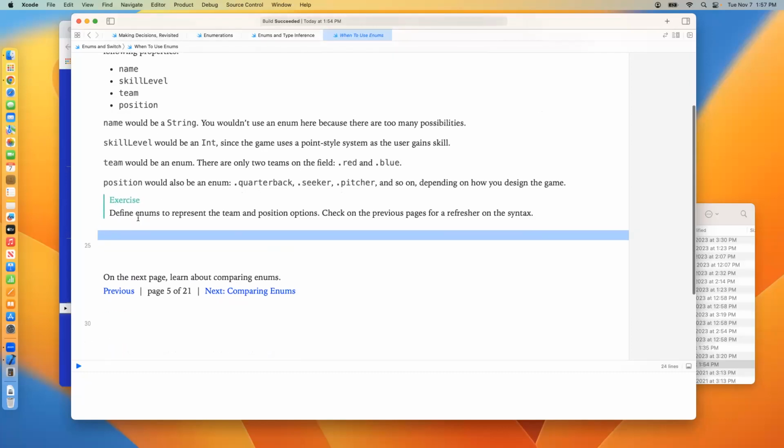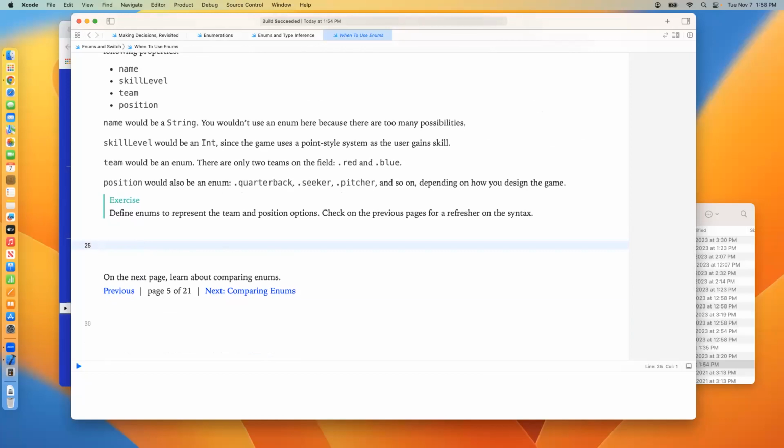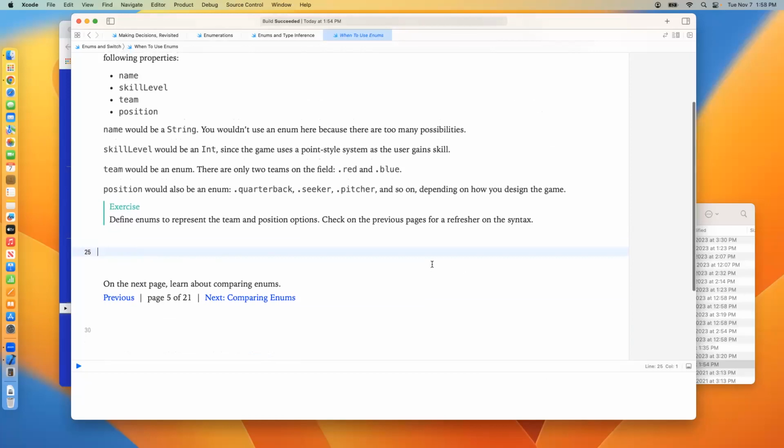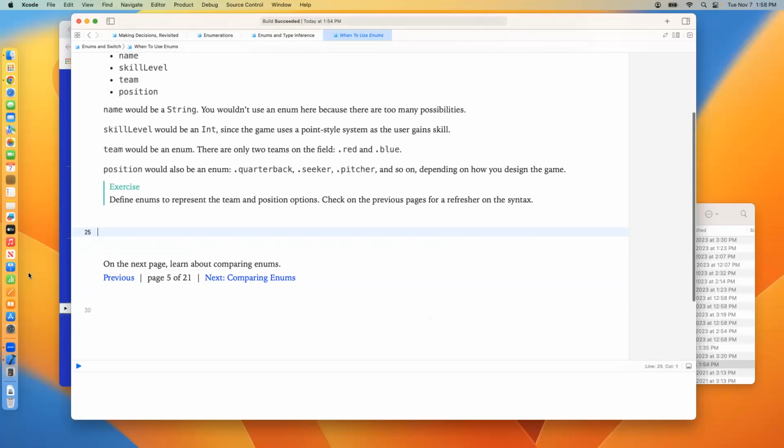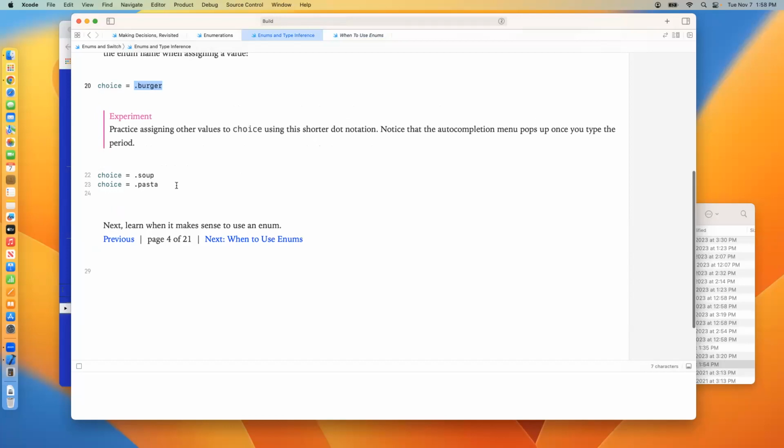It says here, define enums to represent the team and position options. So that's kind of already given to us, right? But this is pretty easy to do. You can use the list up here or the examples from the previous page, if you want to take a really quick look, go back on how to do that.